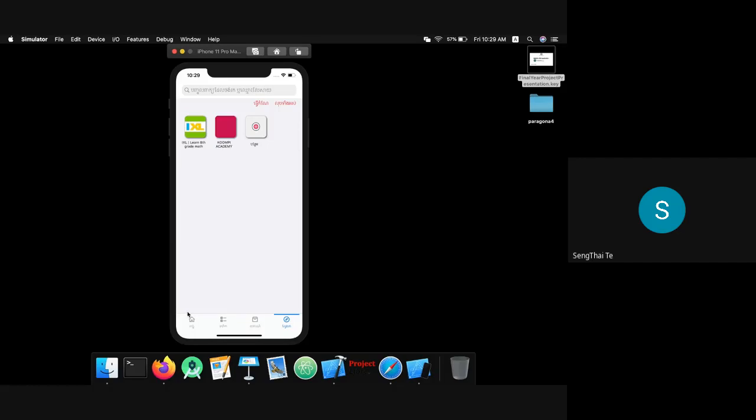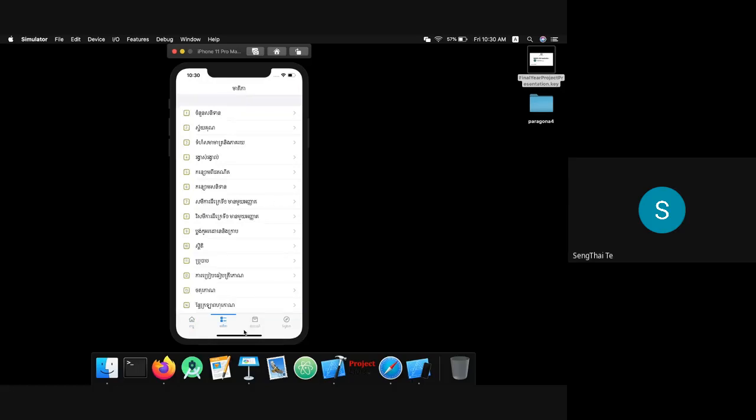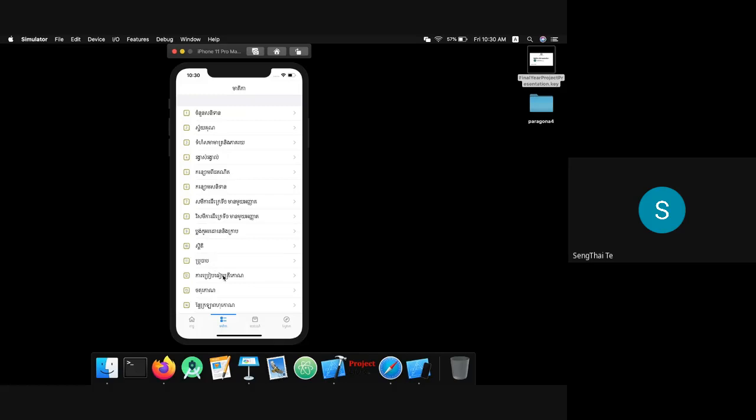Okay, so let's move back to the first dashboard, and let's see how it can change language. When we change language, the title here is changed, and the tab bar titles are going to be changed to English as well, and all of these titles are going to be changed to English, but not this content. This content is only available in Cambodian, I mean in Khmer language.